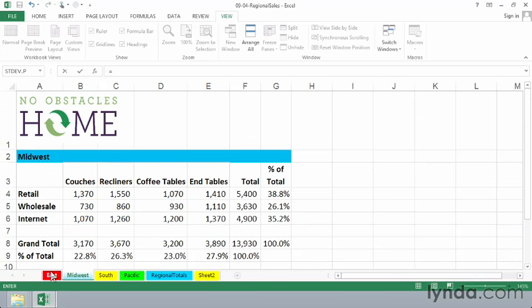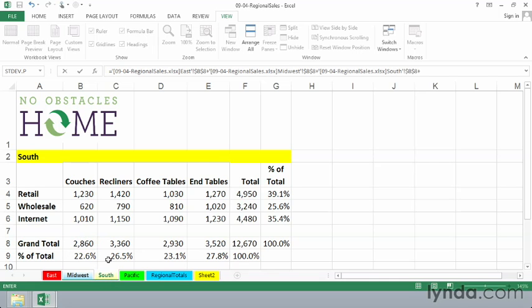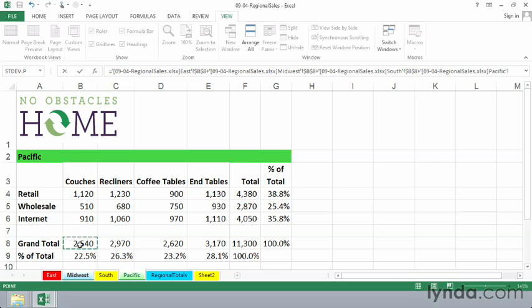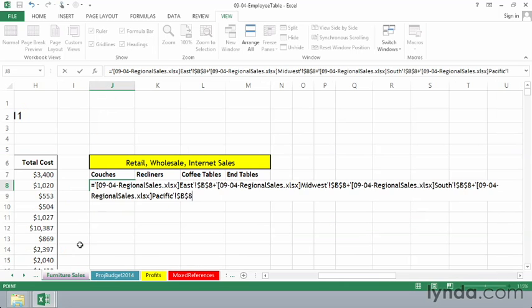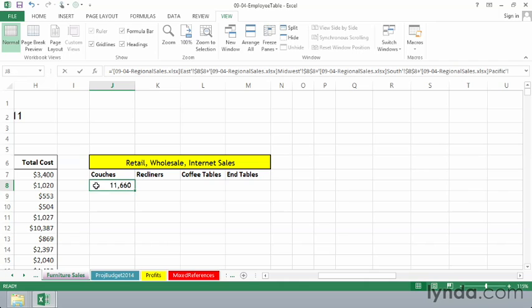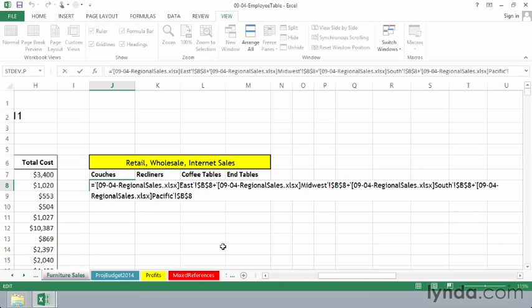We need to go to the East sheet and pick up the couches total in B8. And then plus, go to the Midwest sheet, do the same kind of thing. And then a plus, South sheet, and so on. And Pacific, pick up the cell reference and enter. And this formula is substantially longer than the previous one. We're gathering data not only from different worksheets, but from different worksheets in a completely different workbook. Much more complex in terms of its appearance. The actual cells being added, not that difficult really.